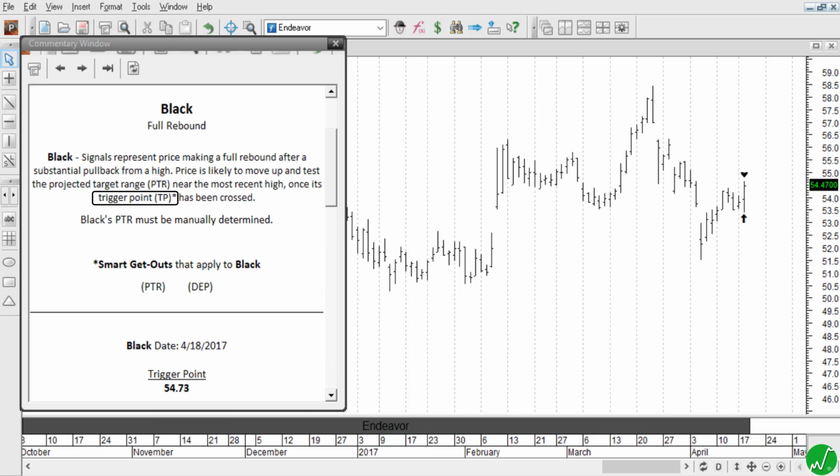Trigger point, or TP, is a price that, if crossed, confirms the signal. Now, no action should be considered until the TP is crossed. We use trigger points to help prevent us from getting whipsawed when entering a trade.